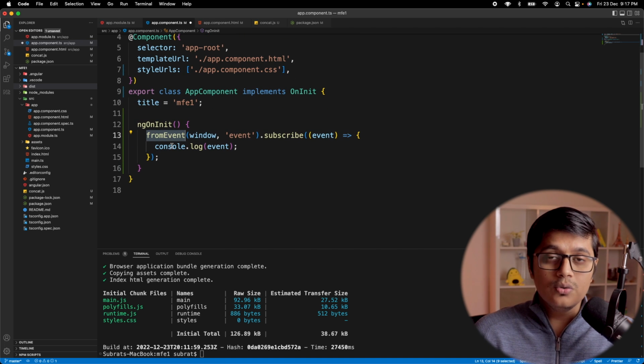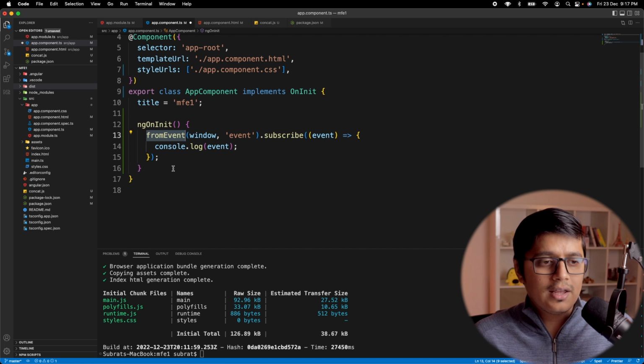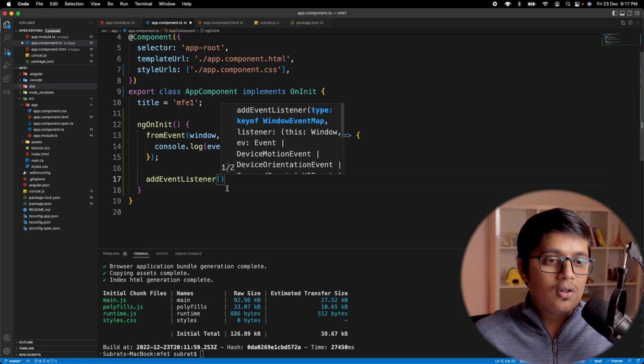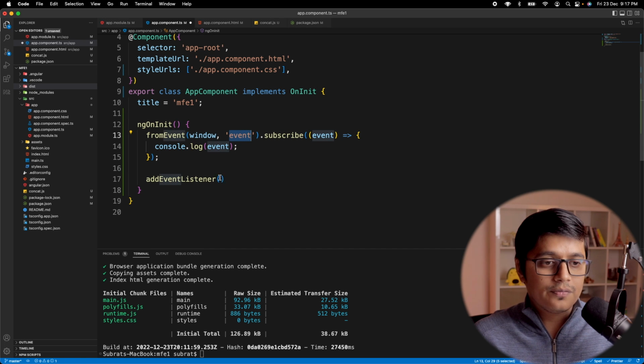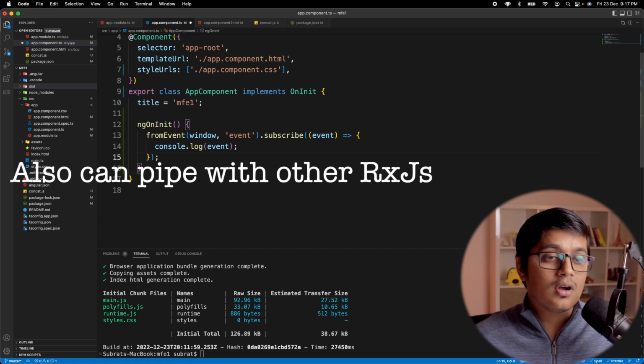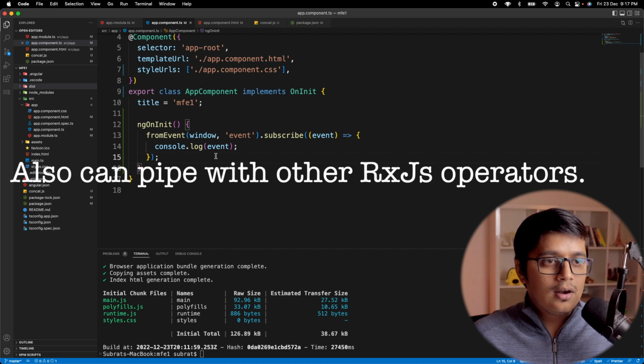You can also use add event listener like this, like add event listener, and you can also listen to this event. So that is also a valid syntax, but here I am using a form event because we can unsubscribe this event when our component is done. So we'll just go ahead and log this one.